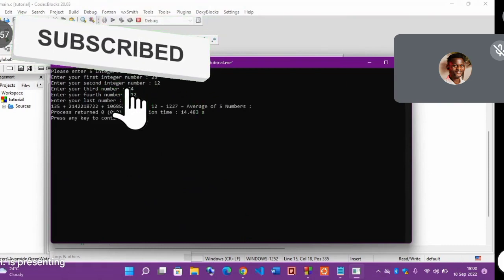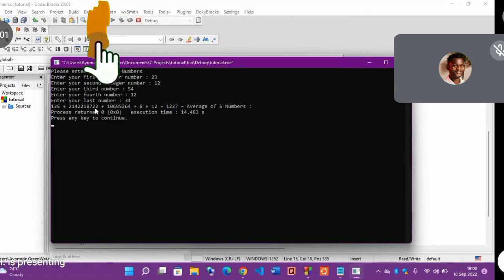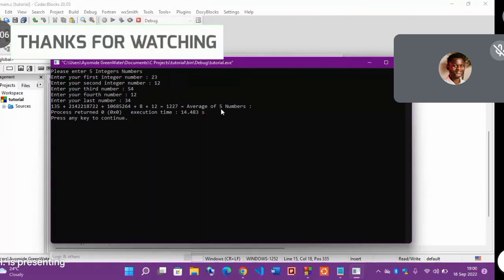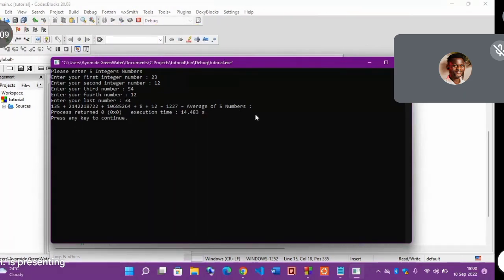Now you can see it's showing us what? It's showing us 135 plus this plus 8 plus 12 equals 122, equals average of 5 number. Are you seeing what we are getting? So that means we are not actually getting our actual result. This is not what we want.